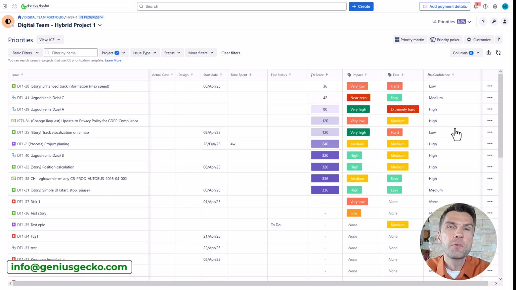But what is great about the priorities module and in general about this new direction, I would say, that BigPicture is heading, is that BigPicture finally introduced a concept of calculated fields or formulas, something that was really missing, especially if you compare BigPicture to other tools such as Structure, where this was a strong selling point.